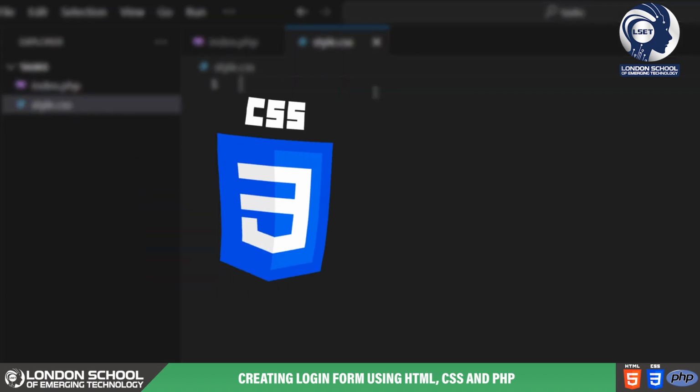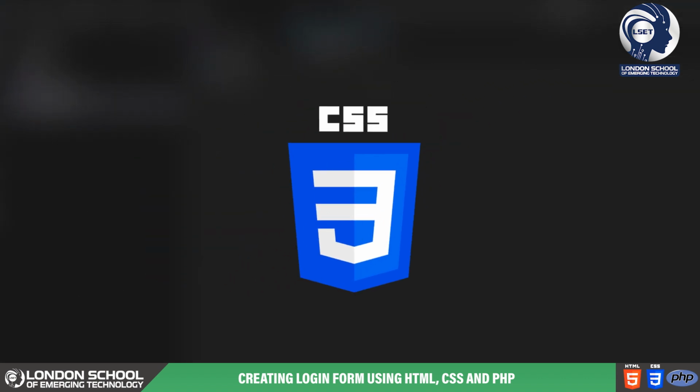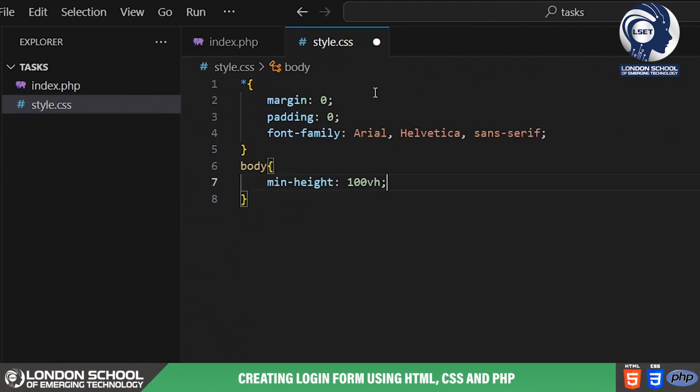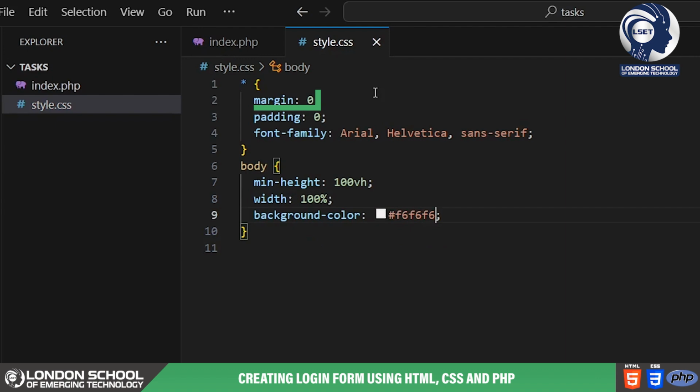Now let's create the CSS file style.css to style our form. This universal selector applies styles to all elements on the page, removes any default margins, removes any default padding, sets the default font family for all elements to Arial, with fallbacks to Helvetica and sans-serif. Targets the body element of the page.